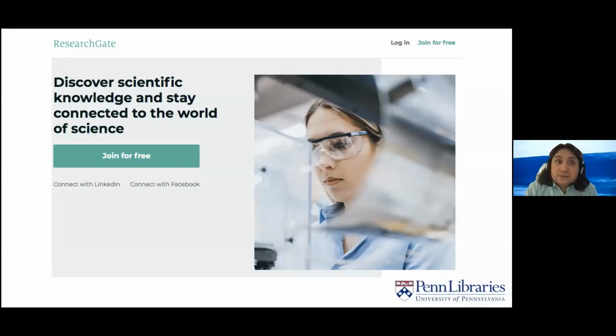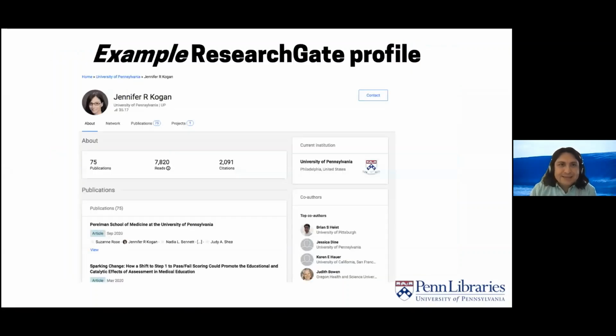And again, these databases have millions of users. They all create their accounts and they keep their accounts. So ResearchGate is one of them. It has a huge emphasis, again, on the natural sciences. And you can join for free, but we'll talk about the models in a minute, how they work. Here I pulled the profile for Jennifer Kogan, who we saw previously. And again, she has in here 75 publications.